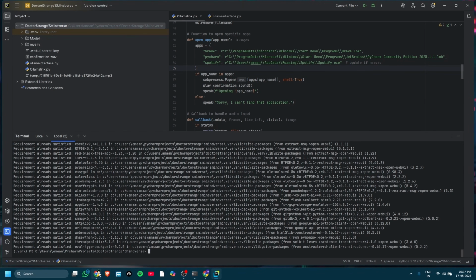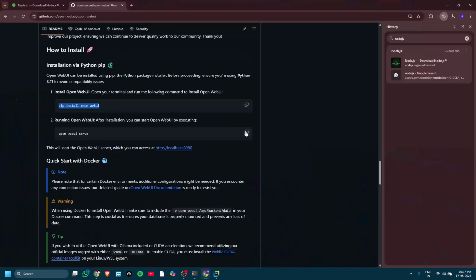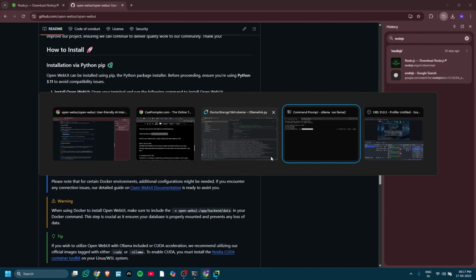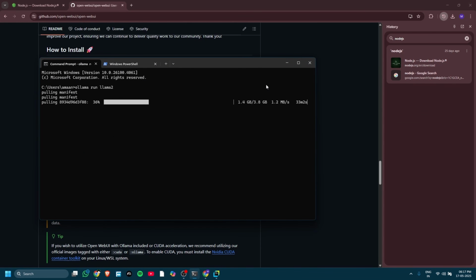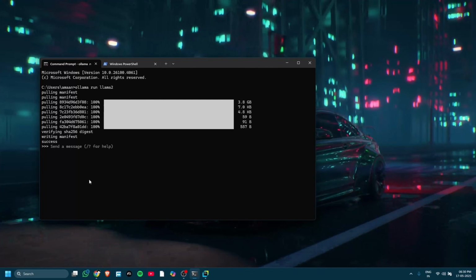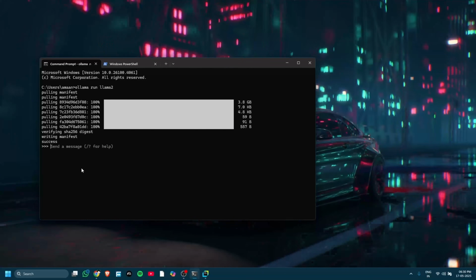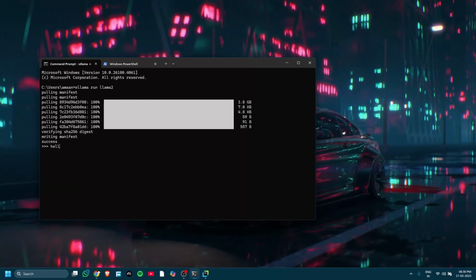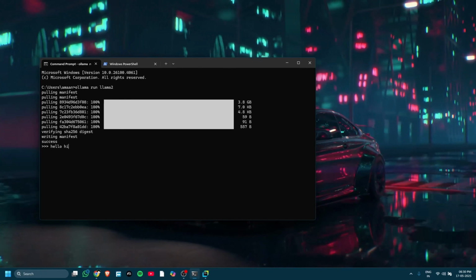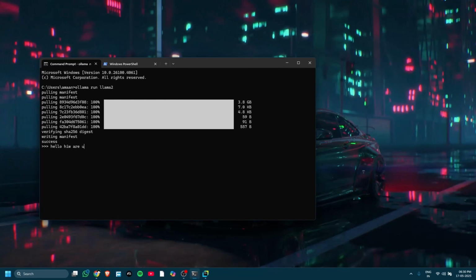Let's go ahead with the second thing, which was the Open WebUI serve. We'll basically wait for this to install. I'll just do 4x the speed. So here we go. We have installed our Llama. Let's ask it something like, hello, how are you?